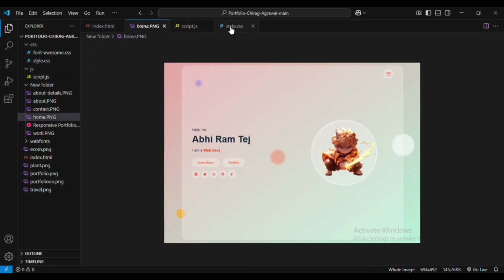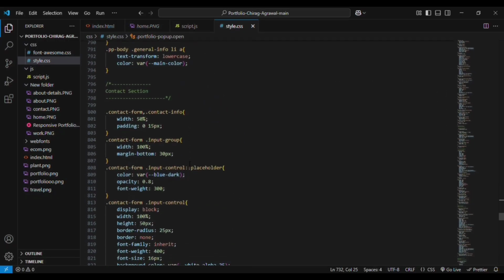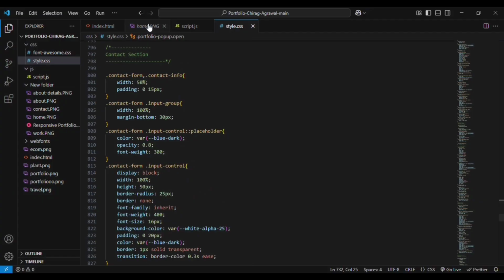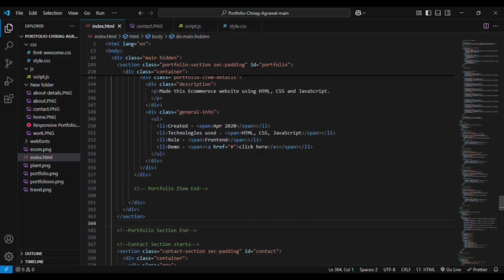Then we can go to the next section. The home section is over, so we can go to the contact me section. This is the contact me section in the index.html file.